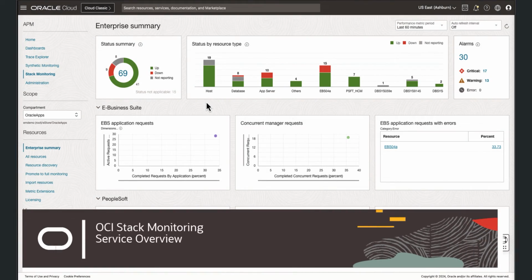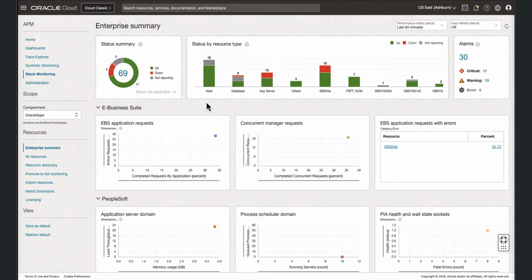The Stack Monitoring Enterprise Summary provides that 10,000-foot view of all of your monitored resources, whether running in OCI, on-premise, or another cloud provider. Let's begin by identifying the number of resources that are down or not reporting across all of your monitored resources. For example, here we can see that we have 9 resources that are down and 8 resources that are not reporting.